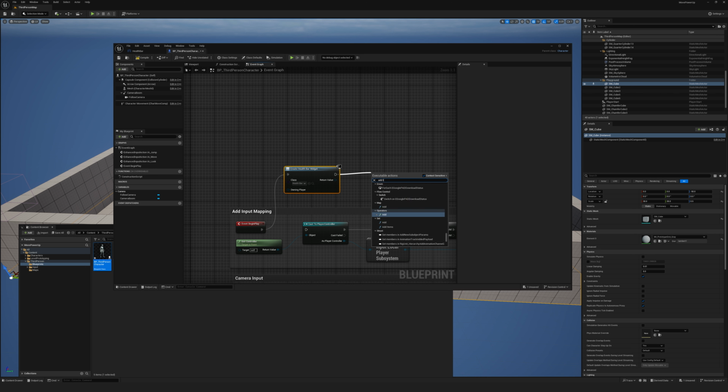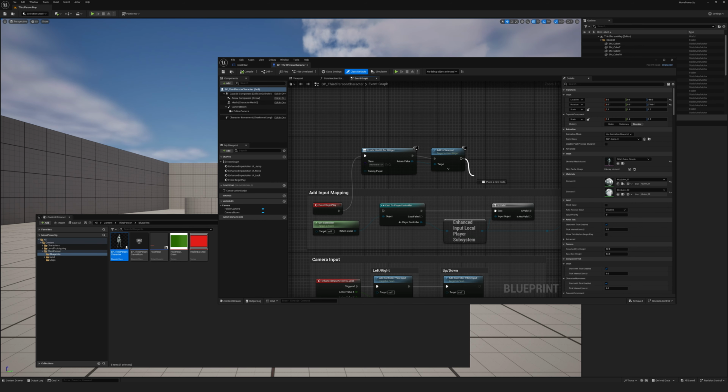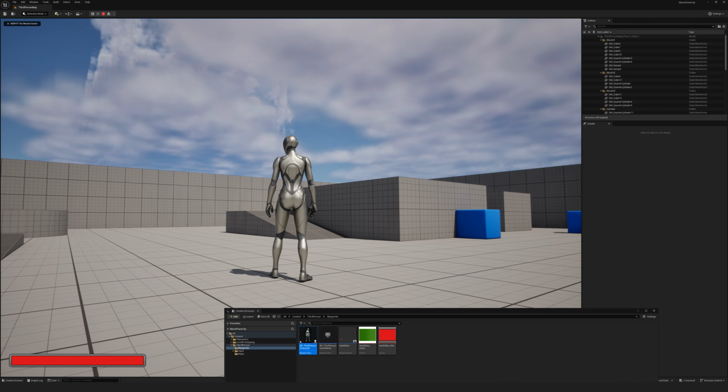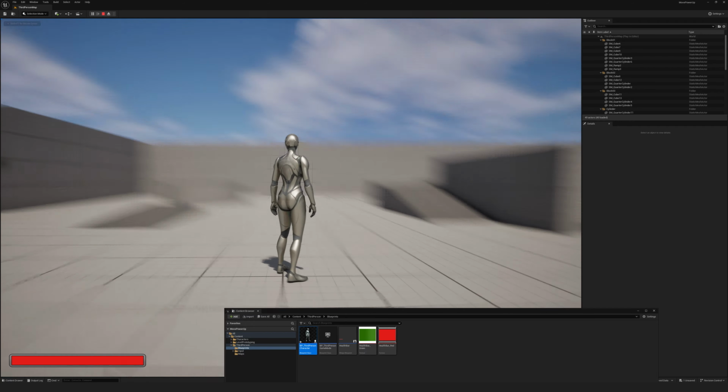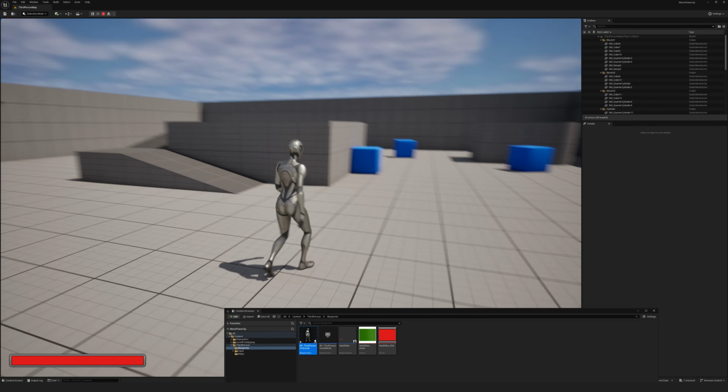Now left click and hold from the output of the create health bar widget and add to viewport. You want to set the target to this return value from create health bar widget into the add to viewport. And now when I hit play, you can see this functional health bar that's located here.